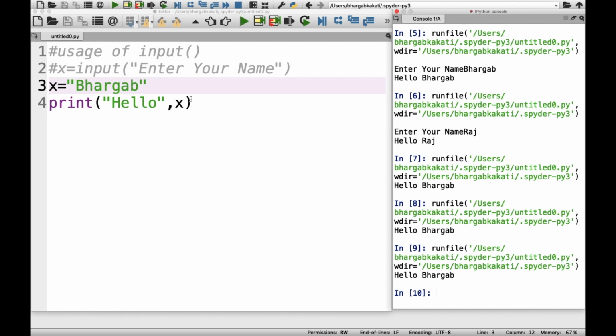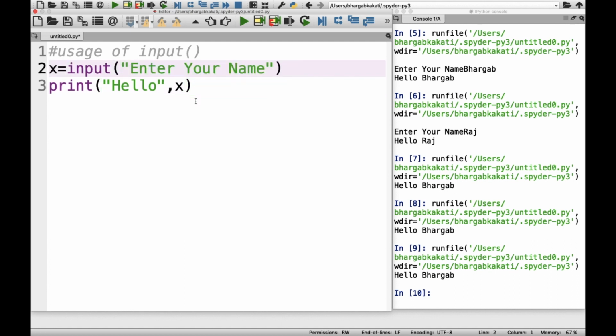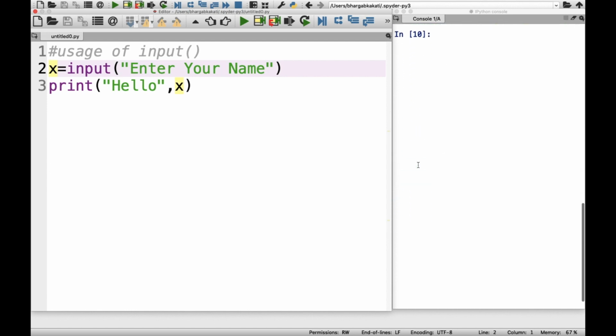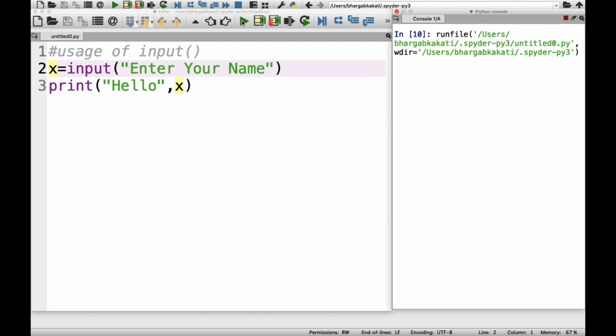So is this code more efficient or was the previous code more efficient? The previous code was more efficient. Why? Because with the previous code we were getting different outputs as per the input every time. So therefore the input function is very beneficial. Now one very interesting thing about the input function is that by default it will accept everything as a string even if you give a numeric input. For example, here let's say enter your name, I'll give the input as 12 and press the enter key. I'm getting hello 12.